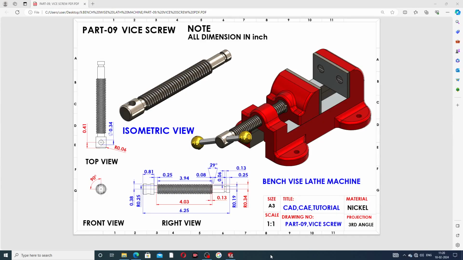Today we are going to use SolidWorks software and see how this body is designed easily and clearly. Today we discuss a very important lecture: a vice screw. This part is drawn here, and we will see how this body is designed. This project is a bench vise machine, and first, one by one, all parts are drawn, and last this body is assembled here.